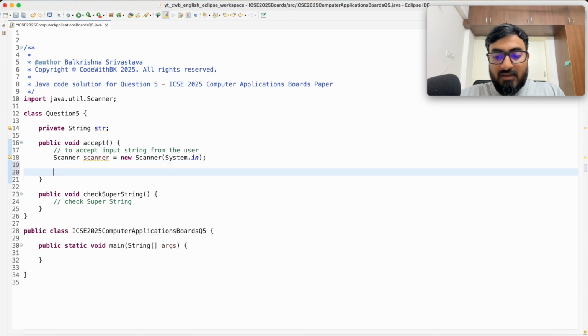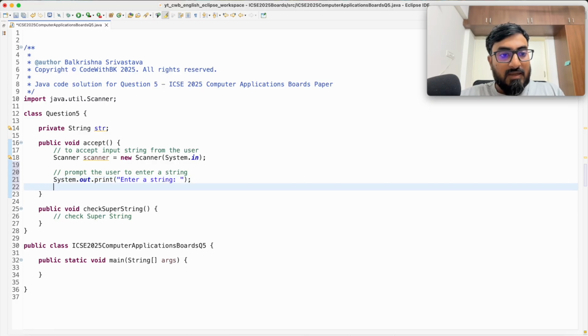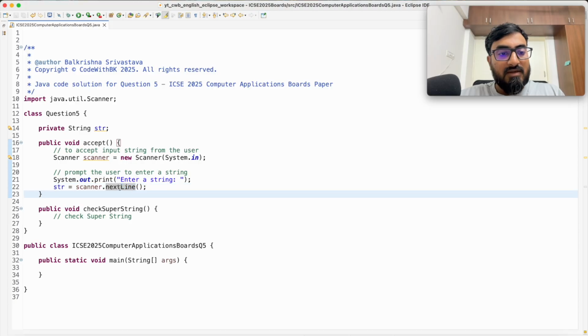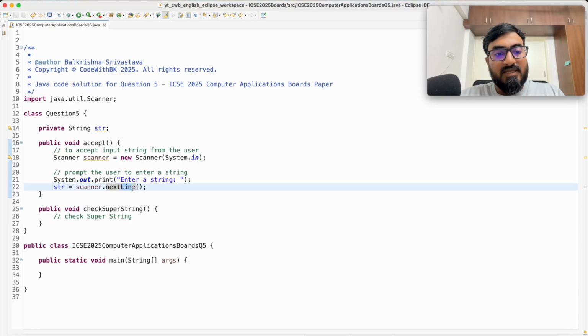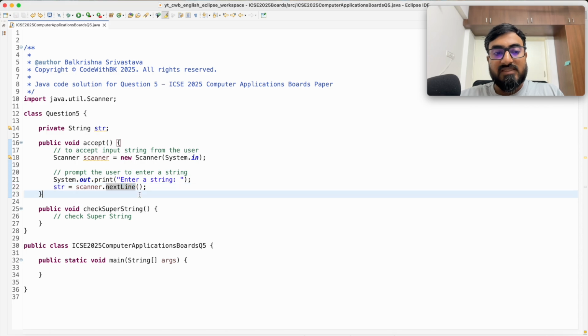All right. Prompt the user to enter a string, so System.out.print, "Enter a string". I am going to say str, the data member, equals scanner.nextLine. You can use next as well, but next reads only a word and nextLine reads the entire line. There is nothing in the requirement that says there can or cannot be white spaces, so I'm going to stick with nextLine. Even if you use next, that should be okay. You shouldn't be losing marks for that.